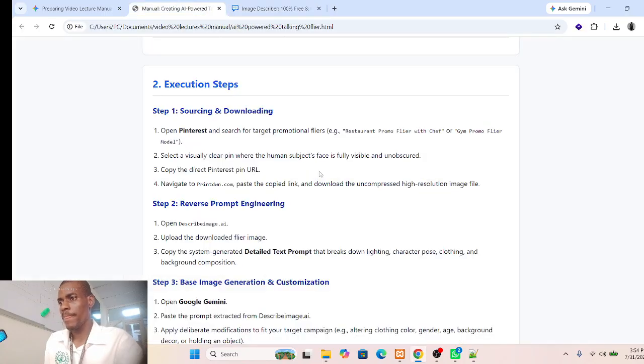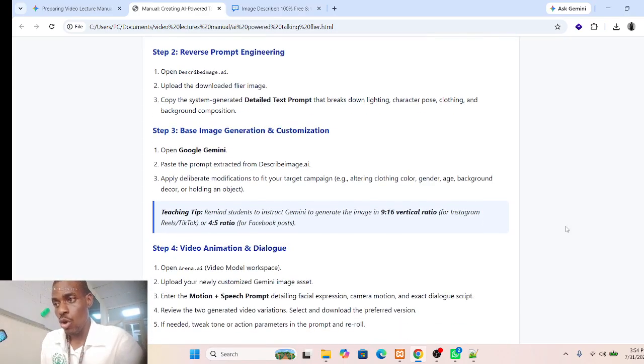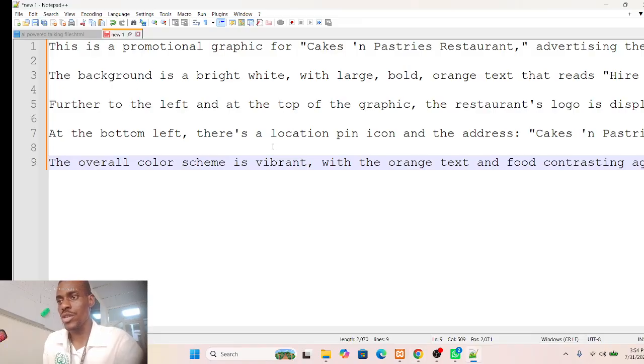Now, by the time you have done that and gotten the detailed prompts, it will break down the lighting and everything. Now it's time to go to Gemini and generate your own version of the image. One of the things you must do is take your time to read all through the prompts. Usually, prompts are so detailed.